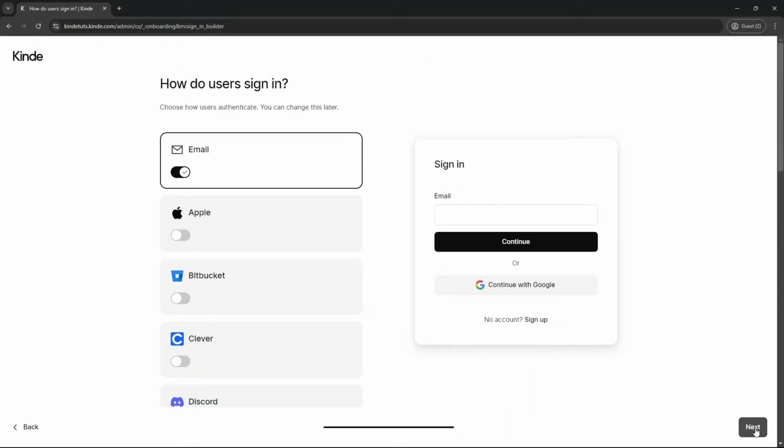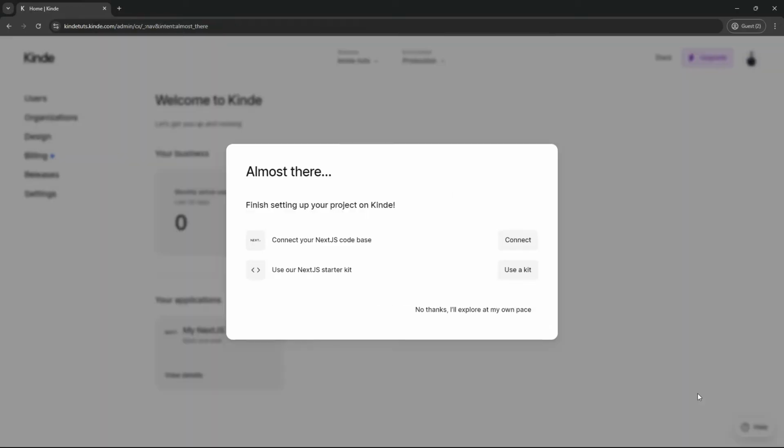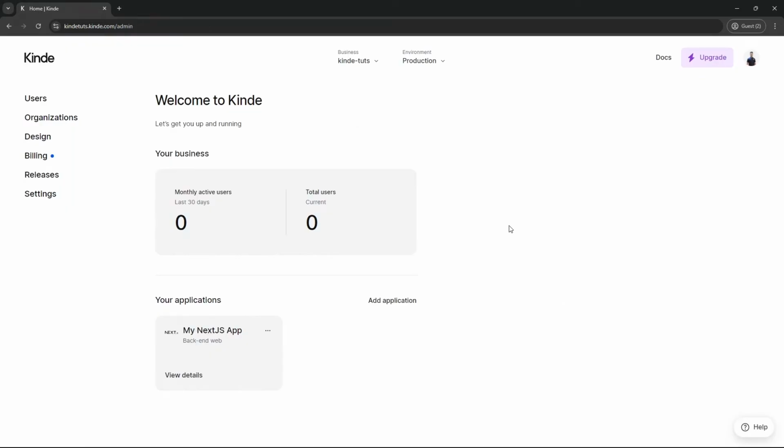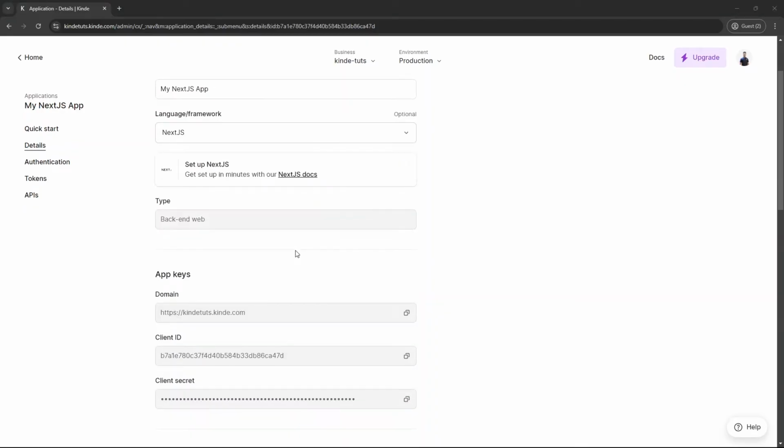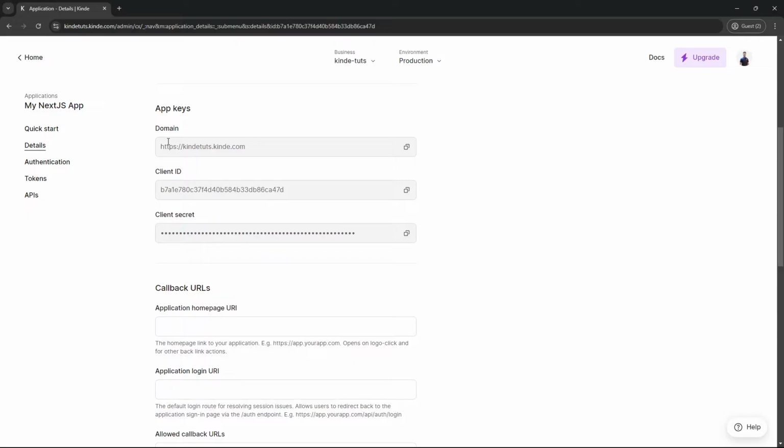All right, so I'm just going to press the next button and we are okay. So no thanks, I will explore my own page. So this is the dashboard. We can see the admin dashboard, and from here I'm just going to press view details. In here we can see that we have API keys, and these keys we have to add to our Next.js application so Kinde and the Next.js application can communicate with each other. It's super easy, so let's see how we can do that.